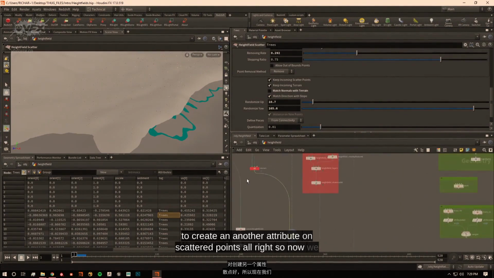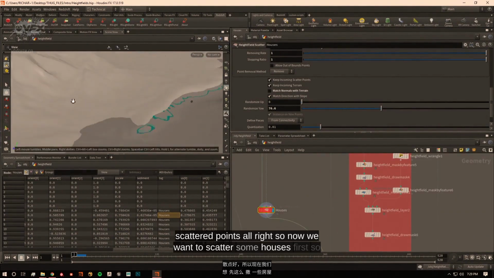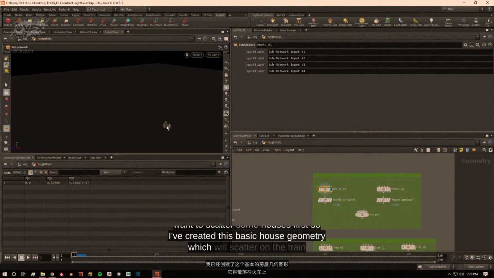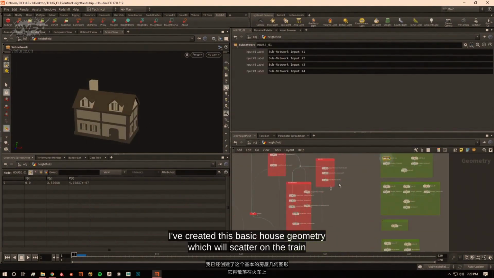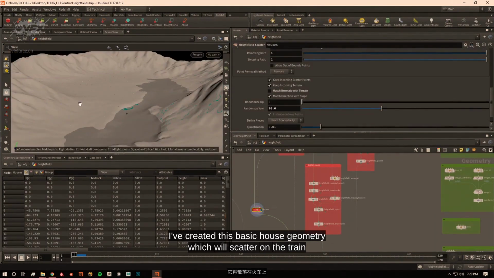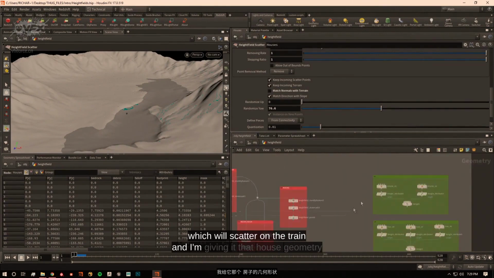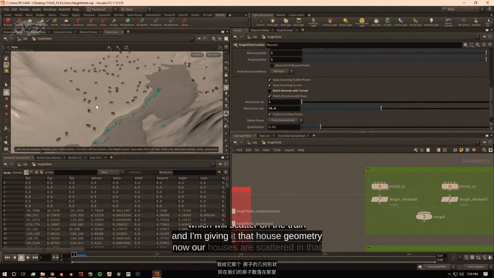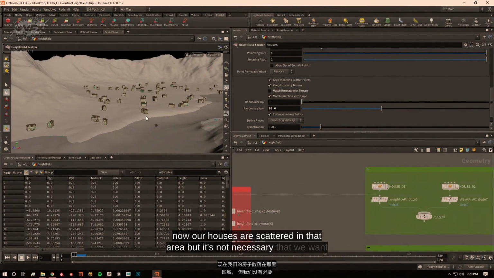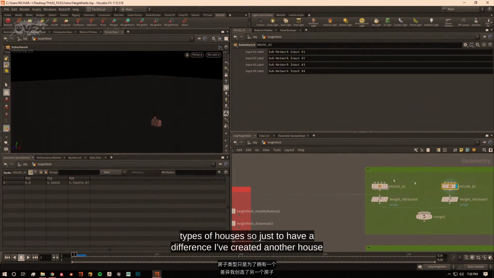All right, so now we want to scatter some houses first. So I've created this basic house geometry which will scatter on the terrain. And I'm giving it that house geometry. Now our houses are scattered in that area. But it's not necessary that we want only one type of houses. We want multiple types of houses. So just to have a difference, I've created another house which is red color.